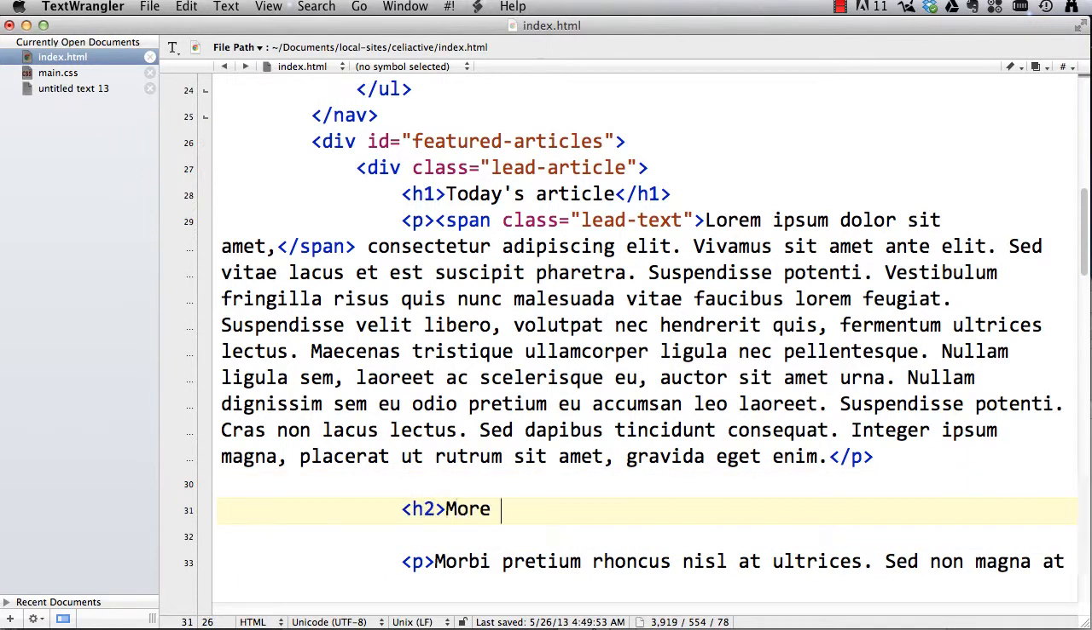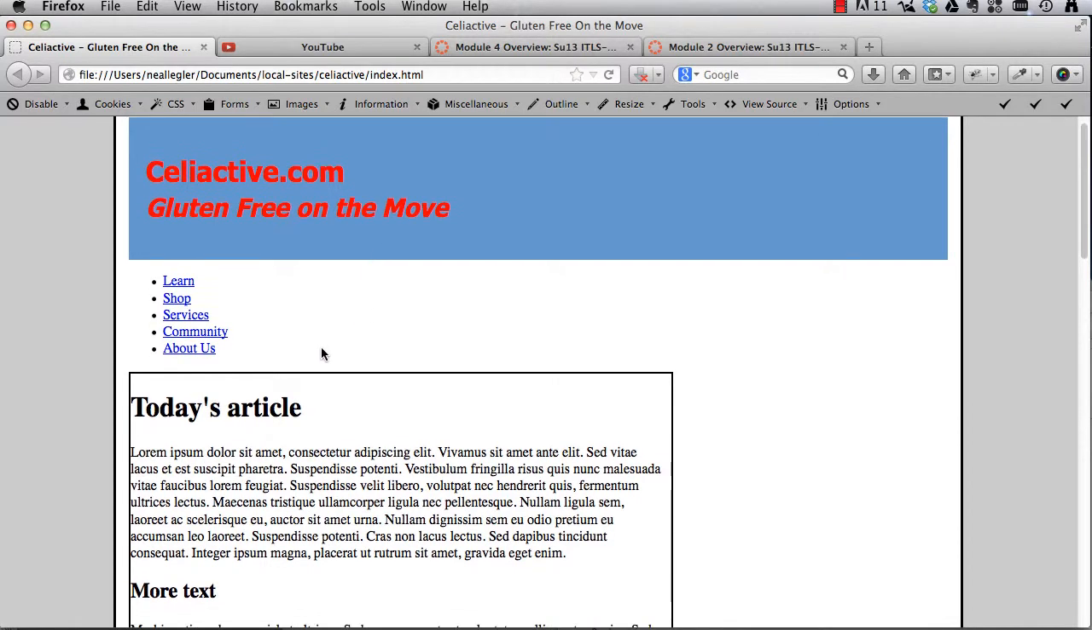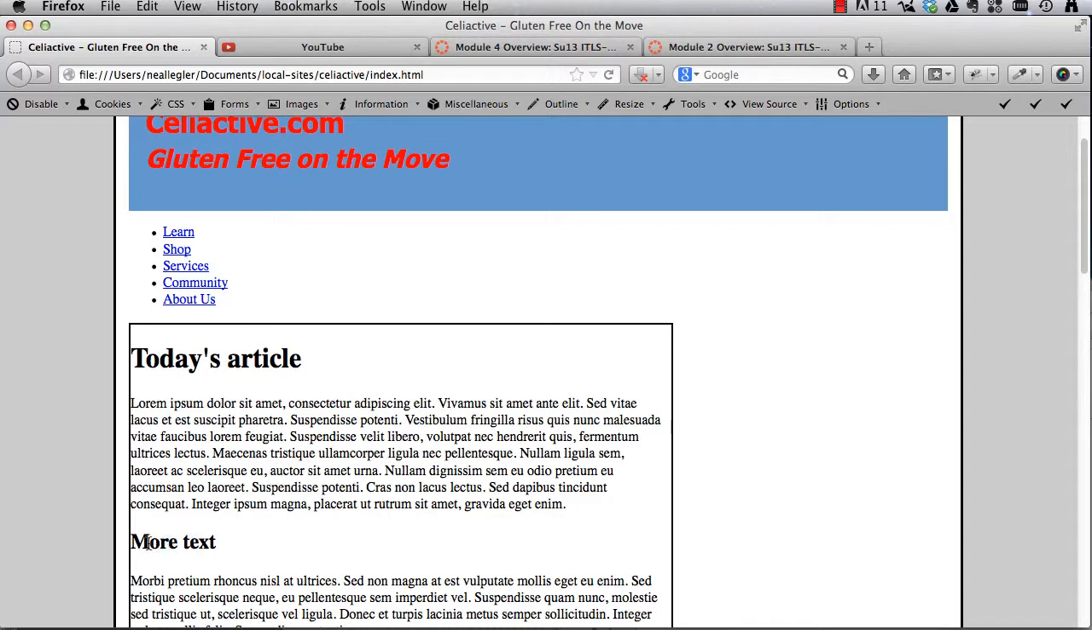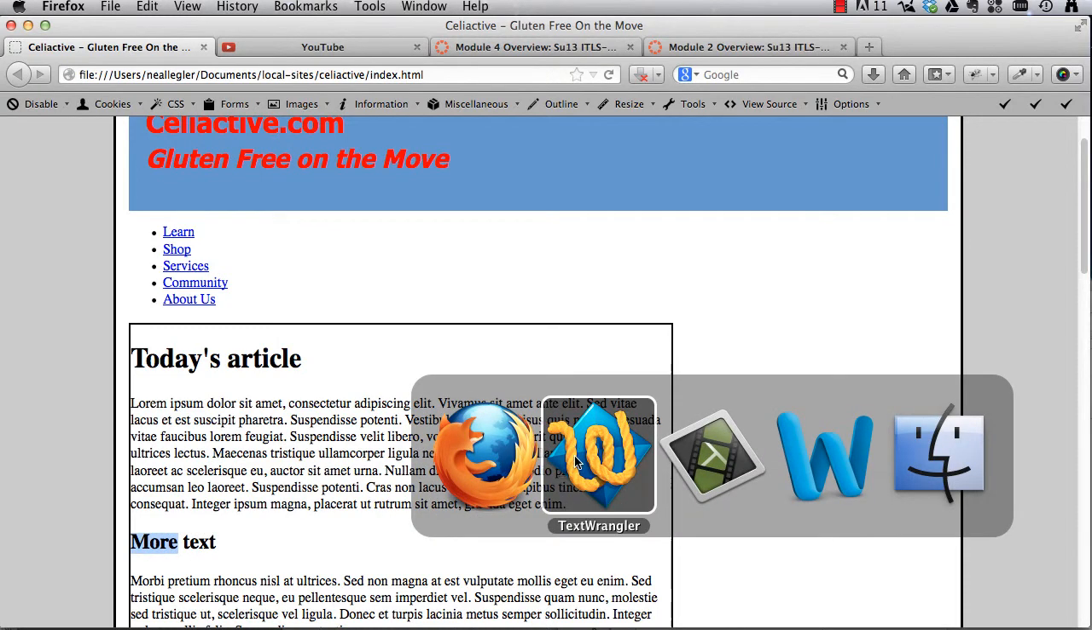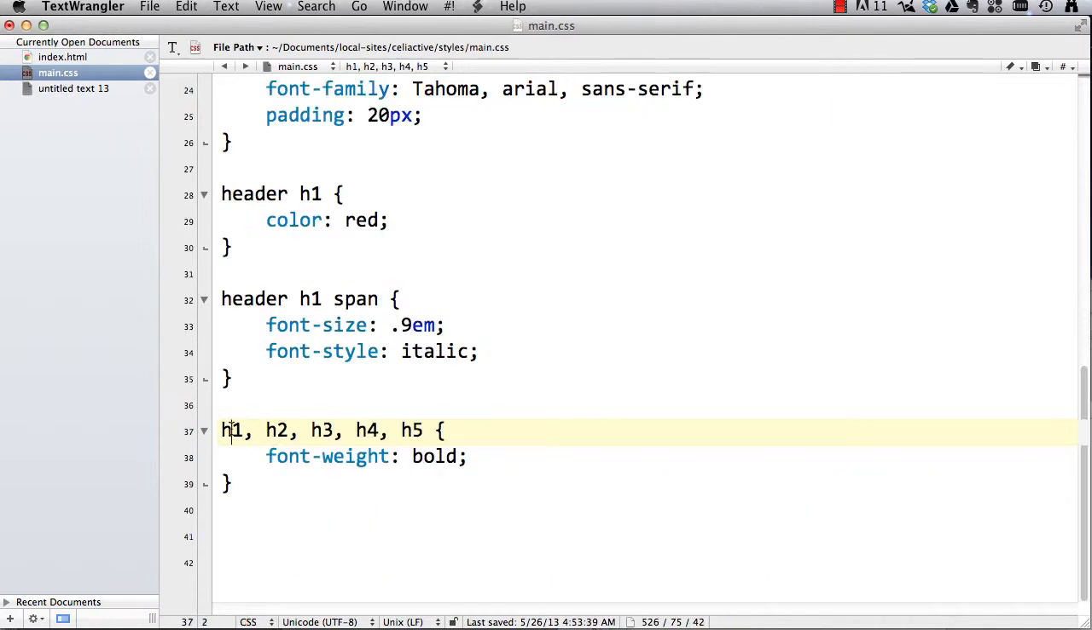H2, more text. We'll save, come over here, refresh. Oh, there's our lovely red text. That's even harder to see. But there's our heading 2, and it's bolded because it's sharing a CSS rule with all of the headings on the page. Let's just go back to black. Or, well, we'll do blue because it's different. Okay, let's play around a little bit more with multiple descendant selectors.